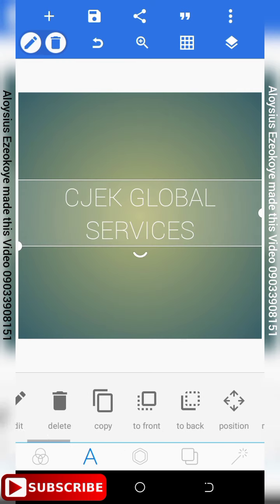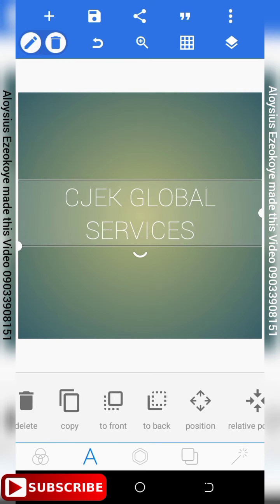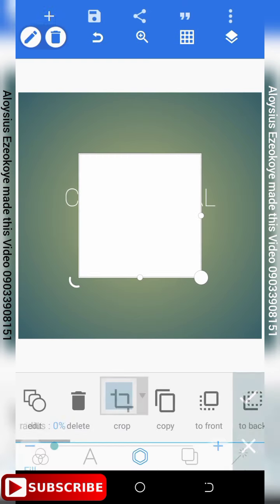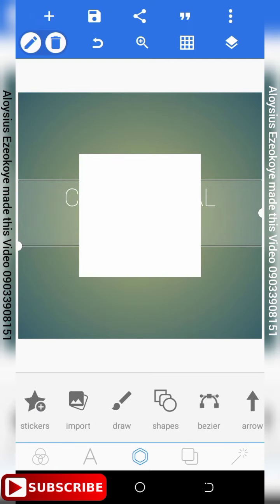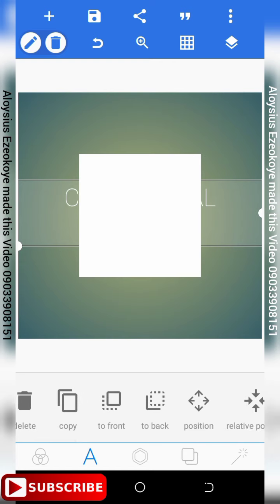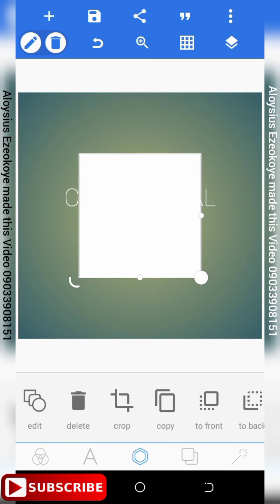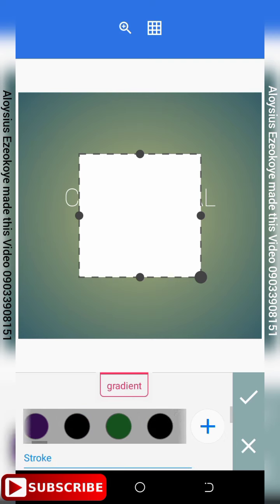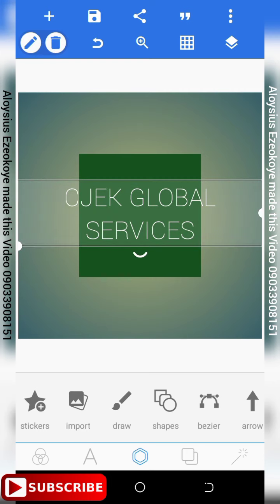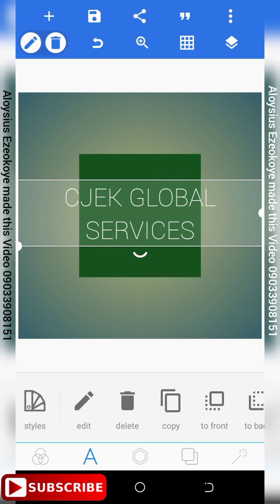Then the next icon is To Front. Let's say we inserted a shape and the shape is covering our text, and we want our text to be in front of the shape. That is when you go to your text tab, then locate and click on To Front. Make sure your text is highlighted, then click To Front. It will bring the text to the front. You are not seeing this text here because they are both white. So let's assume we change the color of the shape to maybe green, and click OK. You can see our text is now showing. We've brought it to the front. That is the work of To Front.